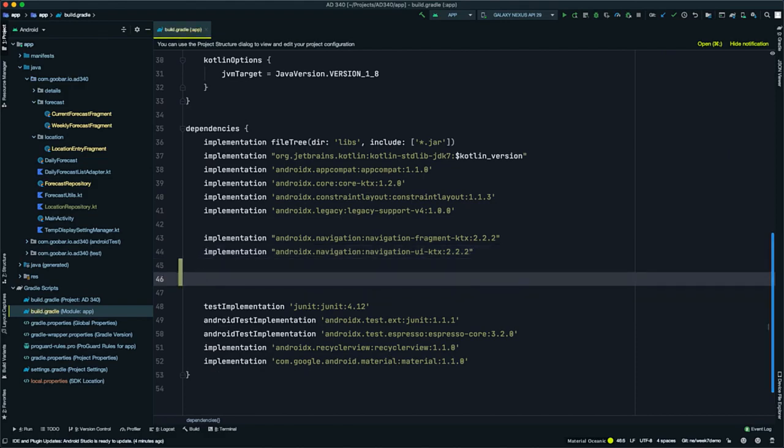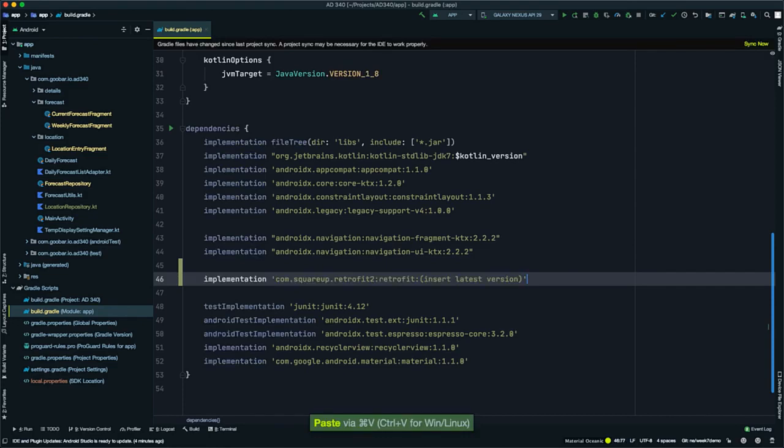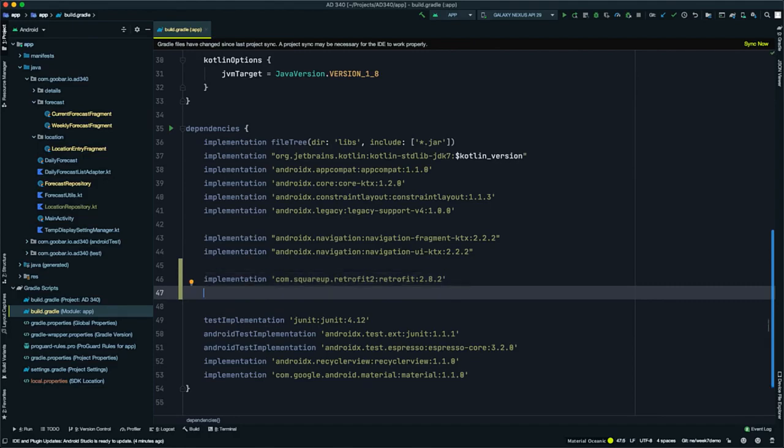And in my dependencies block here, I'm going to paste in this dependency that we just grabbed from the Retrofit documentation. Now, I already looked this up before, and version 2.8.2 should be a good current version of Retrofit for us to use. Now, that's the base Retrofit implementation. There's one other dependency that we want to pull in right now.